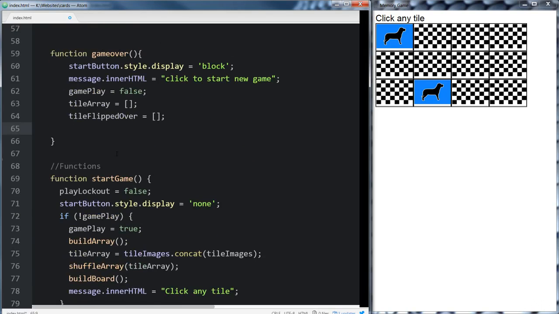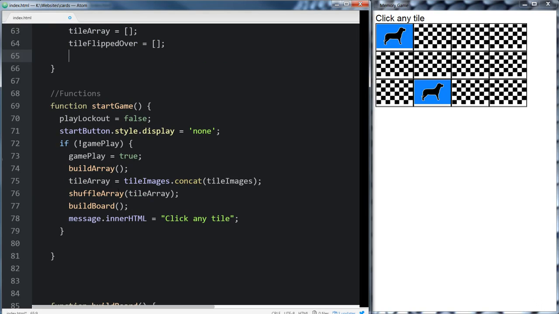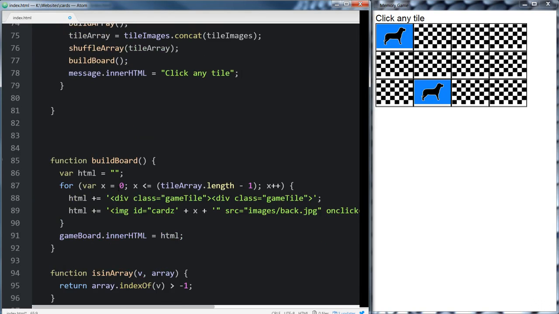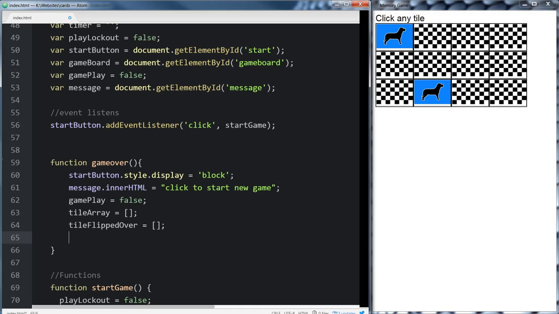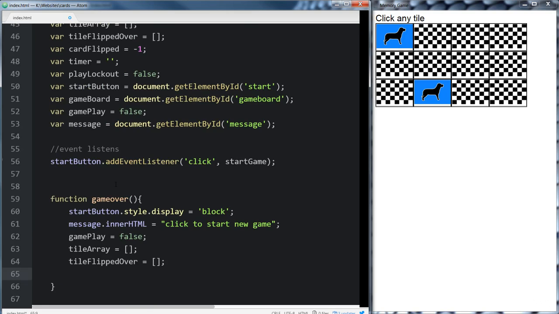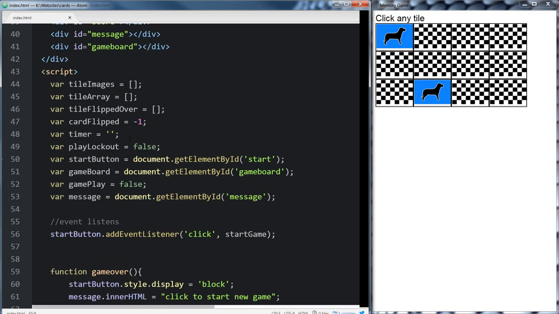I'm just seeing if when we build the board, so that should take care of that. So when we reinitiate the board, that should work. And let's actually try this out. I believe that we got everything there.